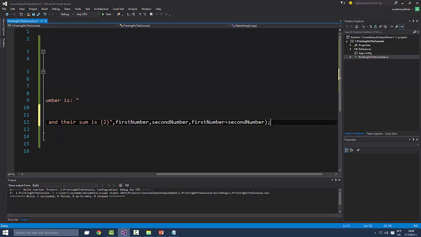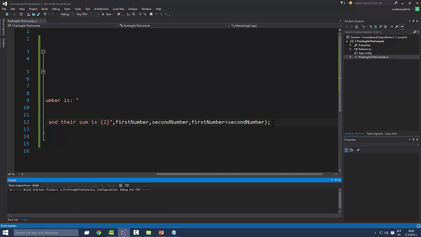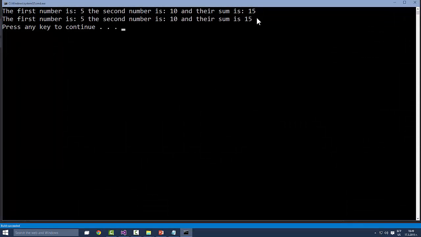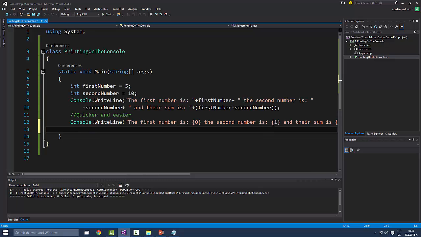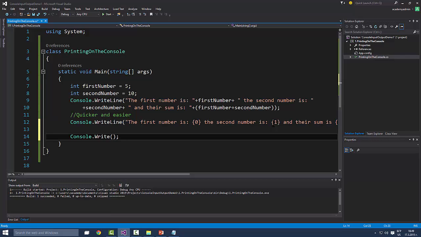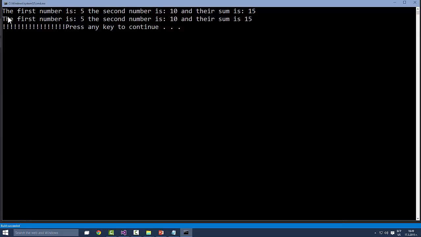Okay, right, and it should do the same thing, the second line here. Okay, what else? I think I've mentioned, but anyways, if you put console write instead of console write line, everything that you do is going to be written on the same line. So if I do something like this, it should be printed on the same line.